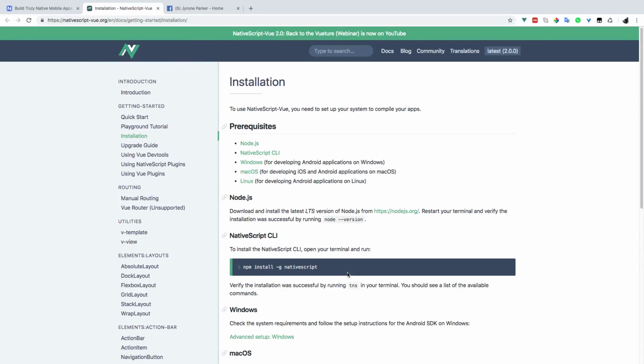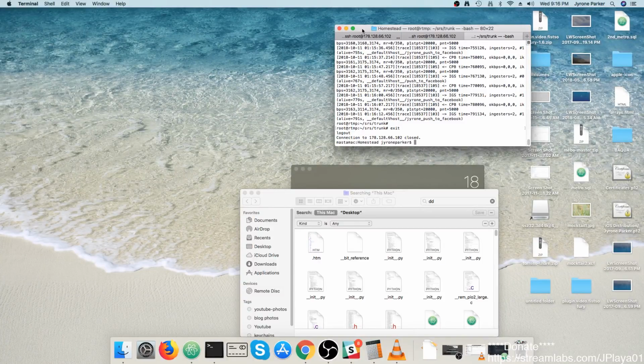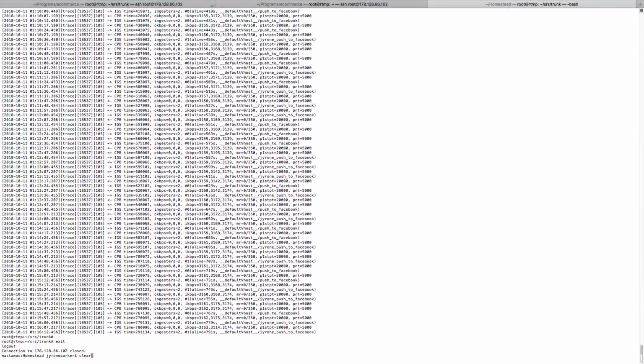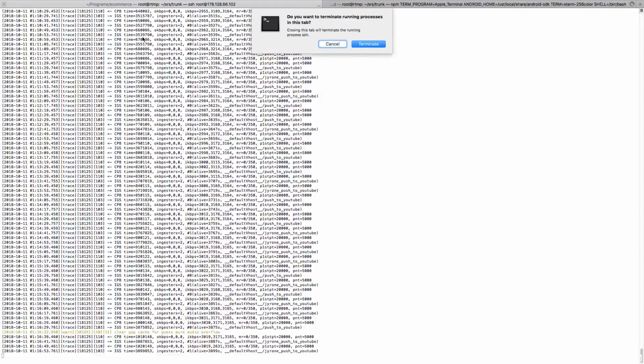So to install the NativeScript CLI, you're going to install it as a global npm package, okay? So we're going to just simply run the command npm install. We're going to pass the G flag, which tells npm to install this as a global package, and install NativeScript. So I guess let's go ahead and do that. Let's clear the screen. I might have to do that as sudo. Like I said, I already have this installed, and I don't think there's an update. Go ahead and terminate this.